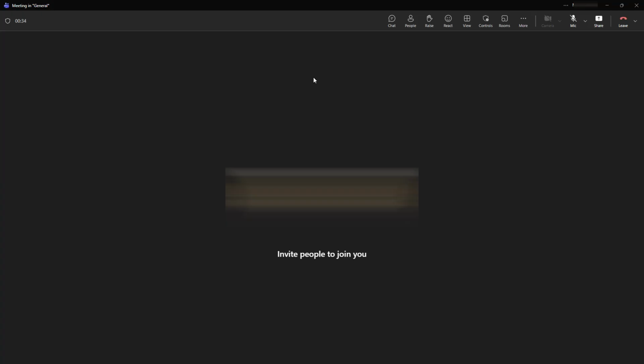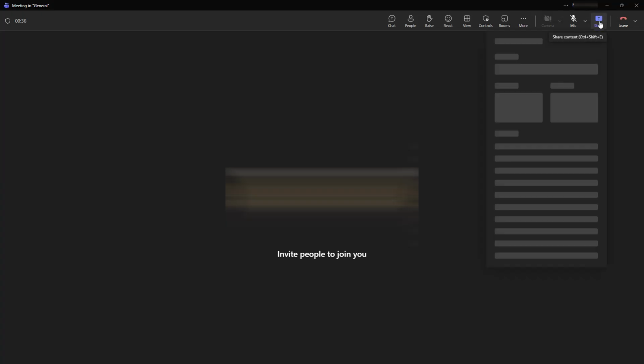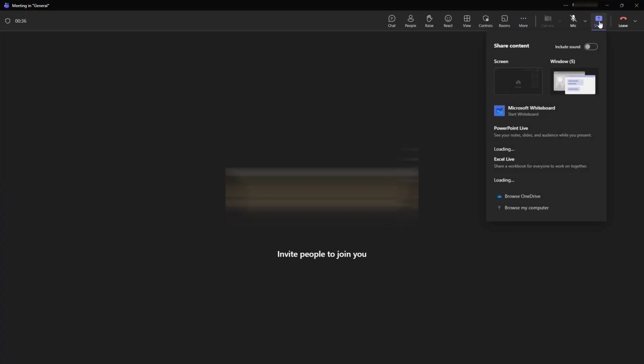First, open your Microsoft Teams app and join your meeting. Once you're inside the meeting, look for the Share button. It's usually located in the toolbar at the top of your screen. Make sure to follow along carefully so you don't miss any details.